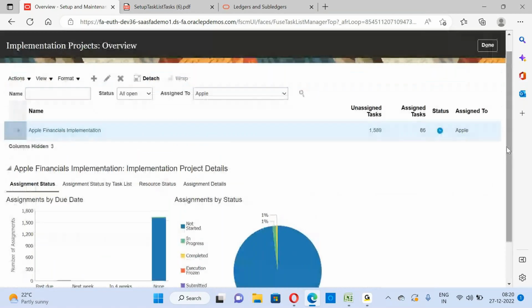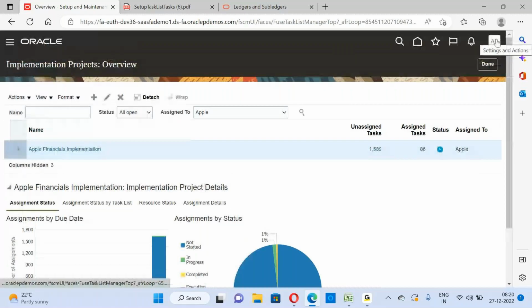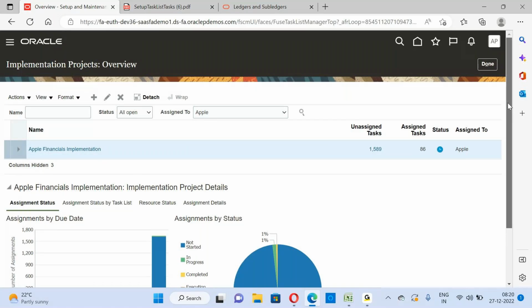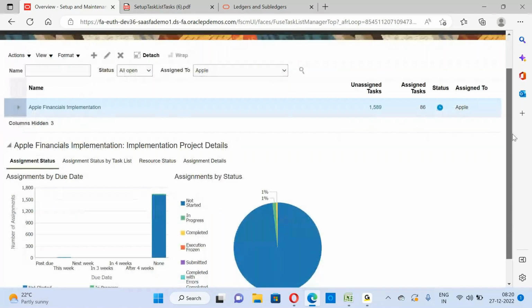How come this is shown? How come this is defaulted? Because there are certain default options. You can see status is all open, assigned to the Apple user, which means it shows all the implementation projects that are assigned to the user from whom you have logged in. We have logged in as Apple. That is why the default assigned to is Apple, and the only implementation project created and assigned to that user is Apple Financials. That is why it is showing up.